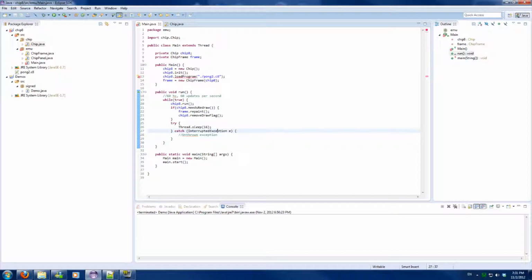By default we need to catch the interrupted exception, but because we will not update or interrupt the other threads, it will never ever get thrown. So I'm not going to handle it at all. So that is also basically the entire loop for the multi-threading.